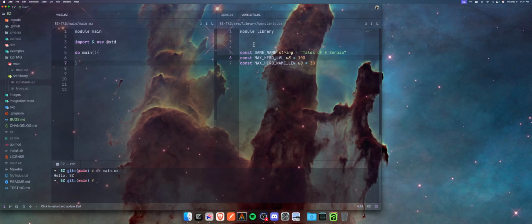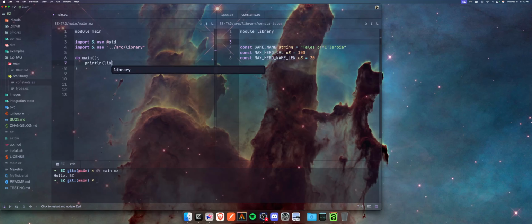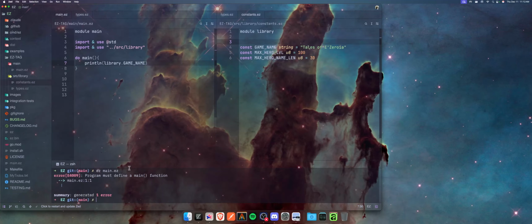All right. So let's get this to print in main. We need to import. Let's do import and use. So out of main, to source slash library, and we're going to do println library dot game name. And let's run that. Let's see. Program must define main.